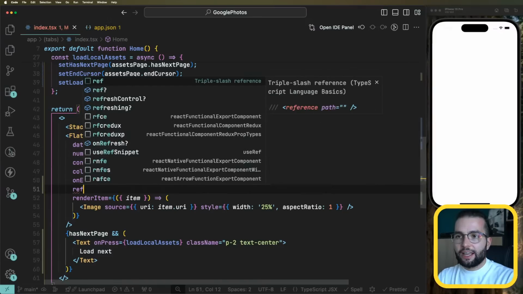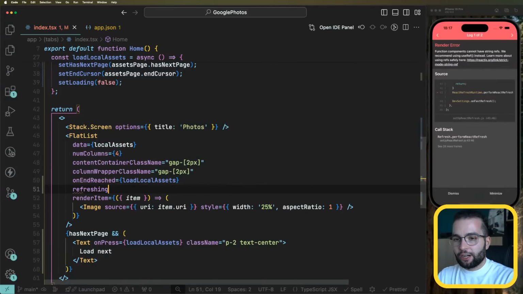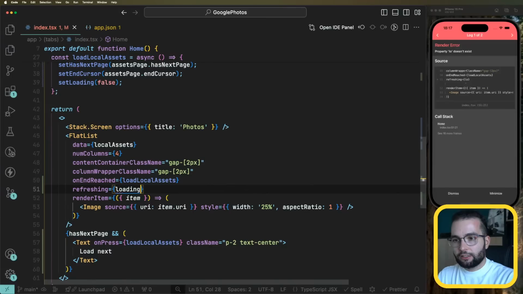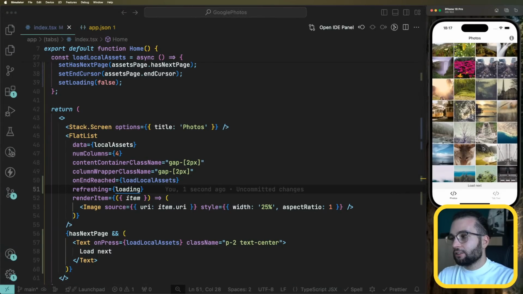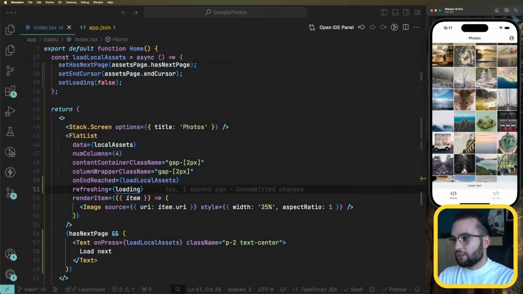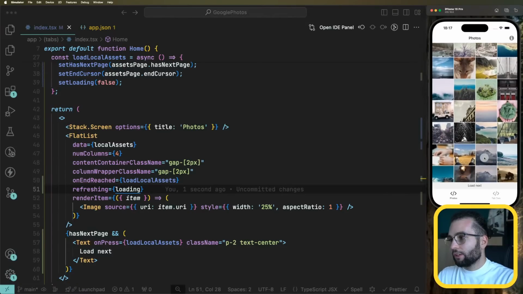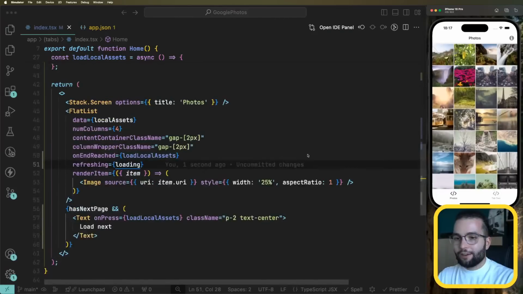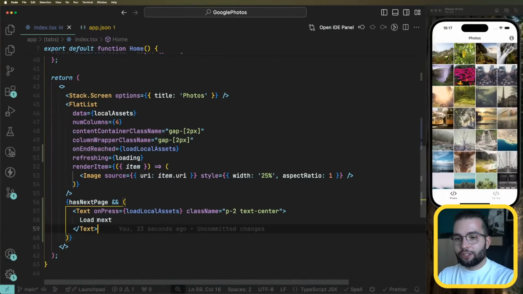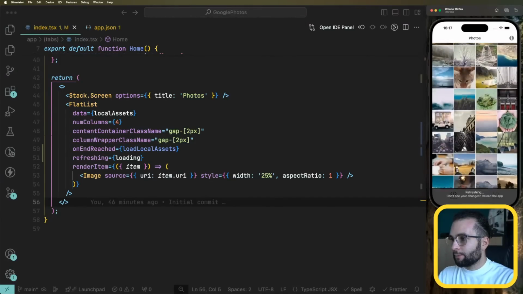We can also provide here a refreshing property which when set to true while waiting for new data from a refresh. So refreshing, loading, and now if I'm going to refresh and I will start scrolling, we see that automatically a new page is being loaded. And as we get to the end of that list, look at this bar, we're gonna load a new page and we will seamlessly scroll through all of them. Now that we have this automated pagination, we don't need that button anymore because we have proper infinite list pagination.